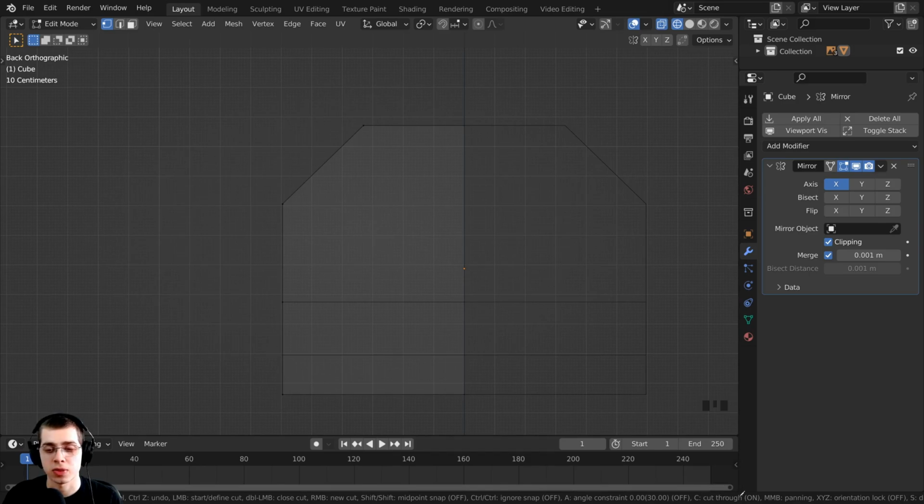I can see it says cut through on, but if I press the C button, now it says cut through off. So I want to press the C button, and that is going to turn it on. Just make sure it says on. So what the cut through is going to do is going to cut through the entire mesh.